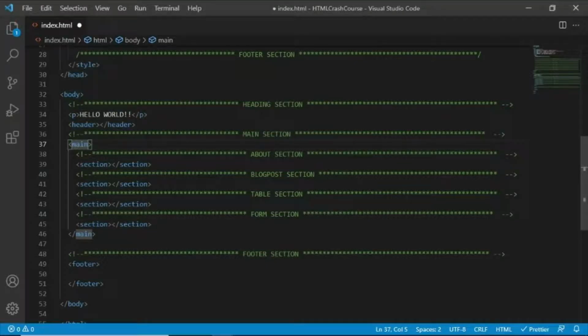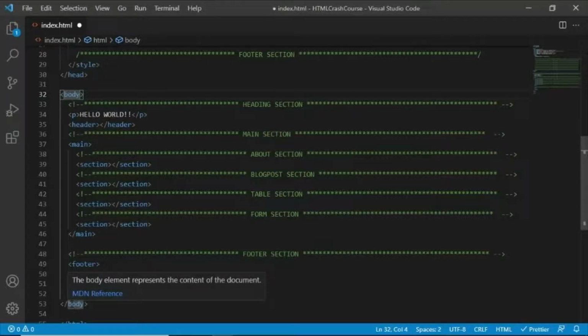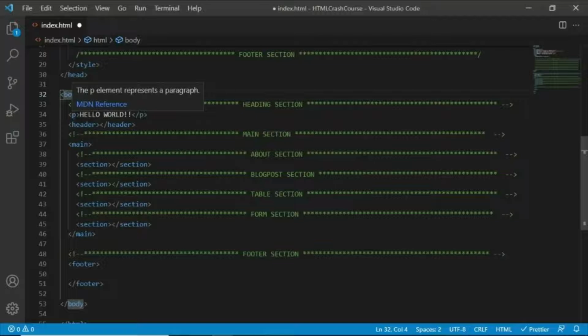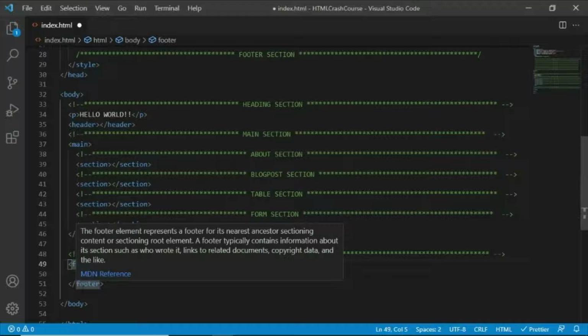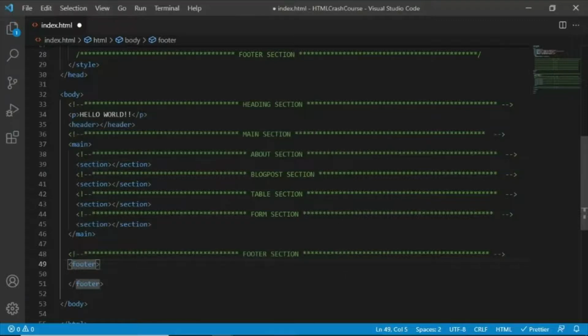It has to be done in a proper way. So for example, here the body element has the opening tag and the closing tag. And it has its child elements inside of it, in between the opening and the closing tag, which are the following: the paragraph, the header, the main, and the footer elements. And then here we can see that the paragraph element has element content, which is the hello world.